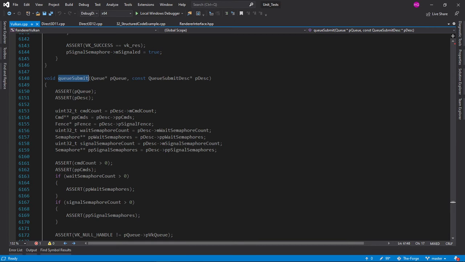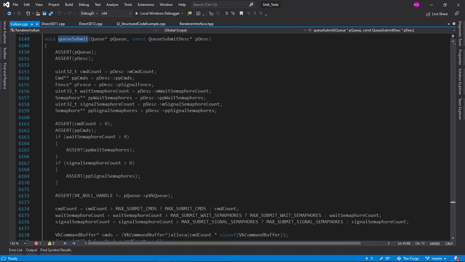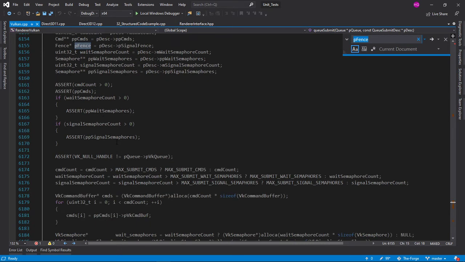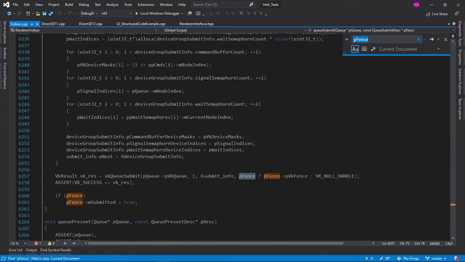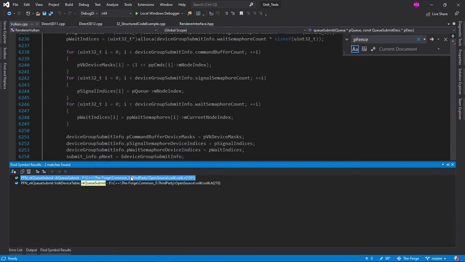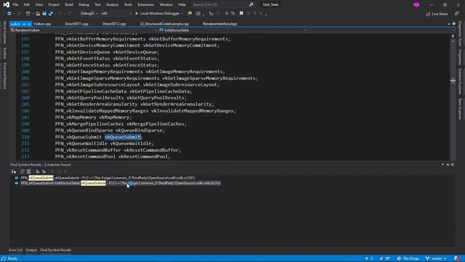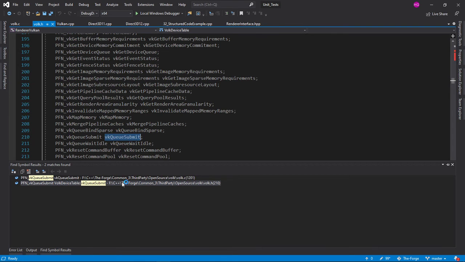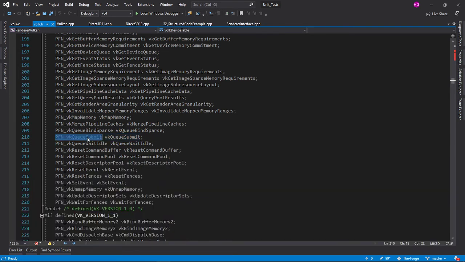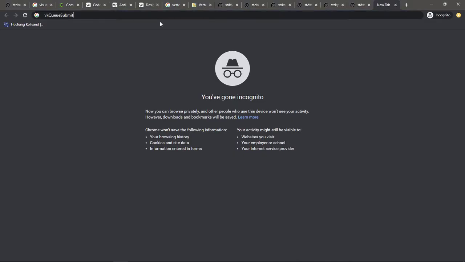Let's see our full conversion. Here's our fence again. Let's see where it's used. QSubmit, and then we pass the fence there. Let's see that QSubmit. There is no. Let's check this. Vulkan QSubmit.